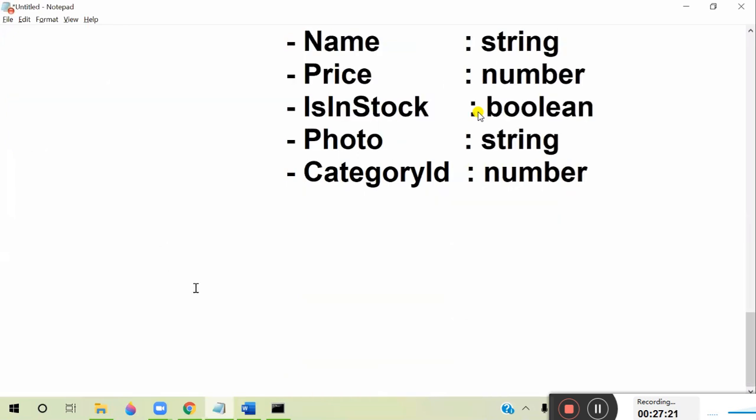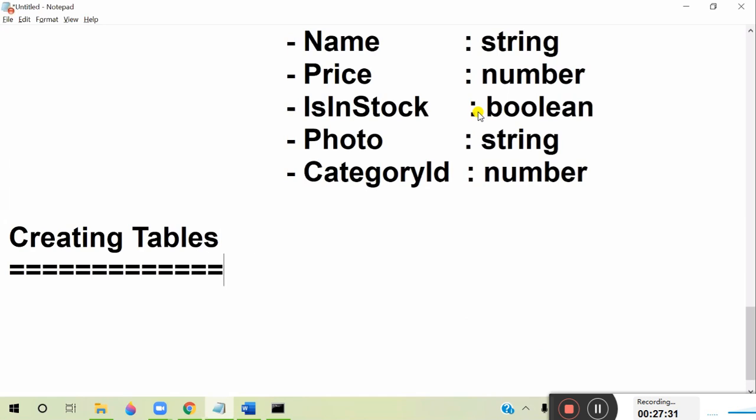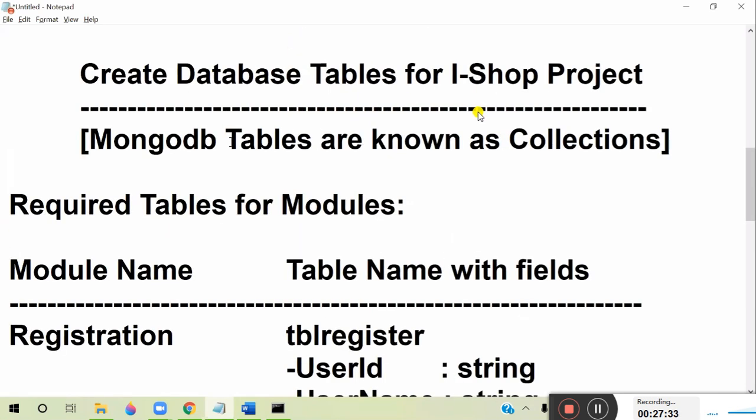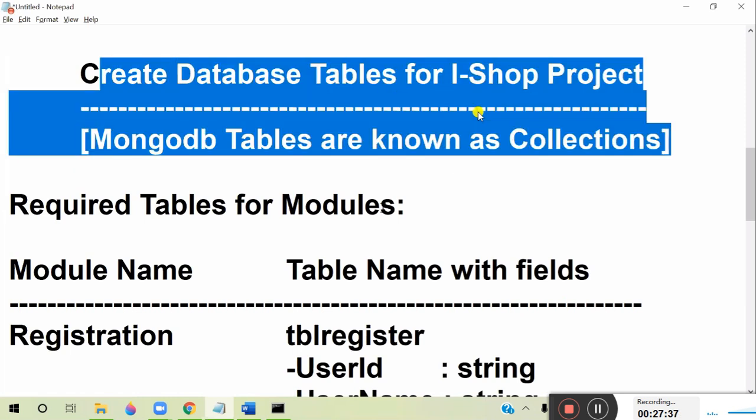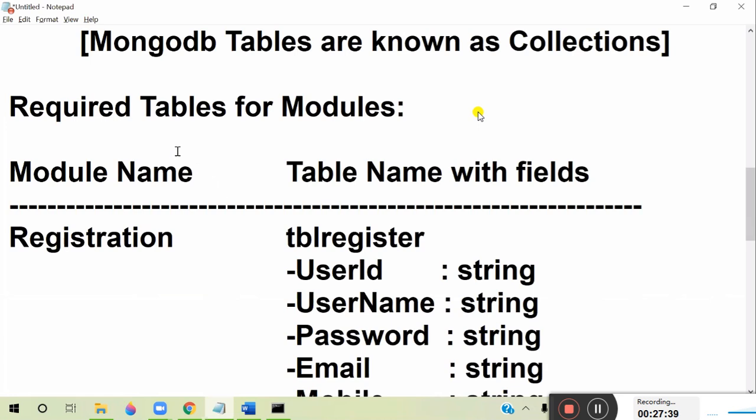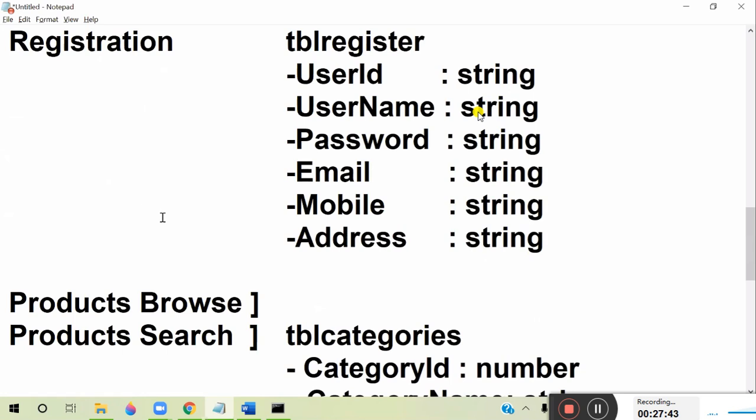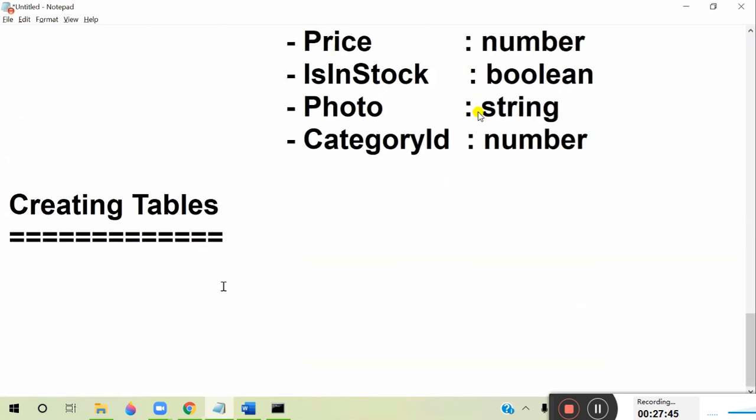How to create the tables? So that means we are learning how to create the tables in MongoDB for our project. So required tables for modules. These are the tables. How to create tables?